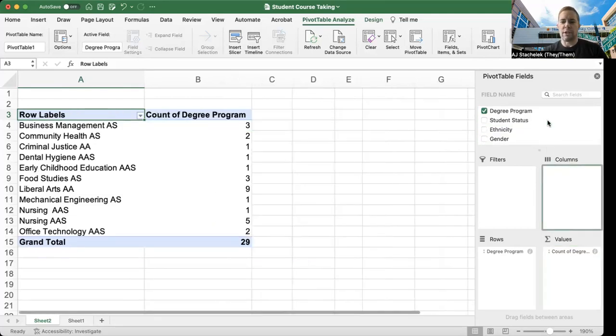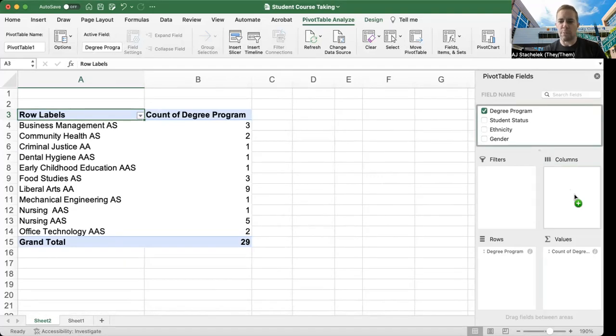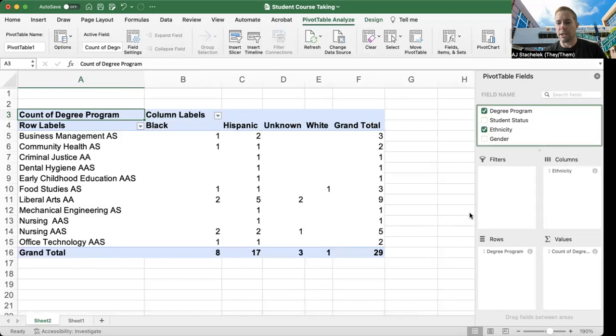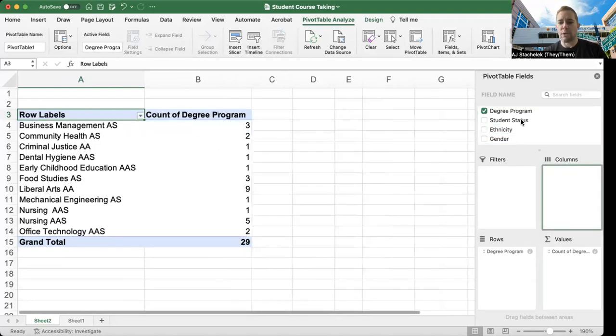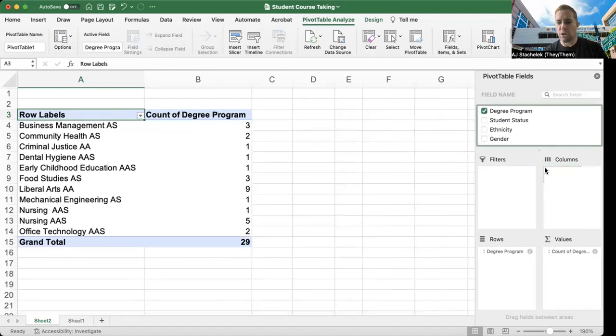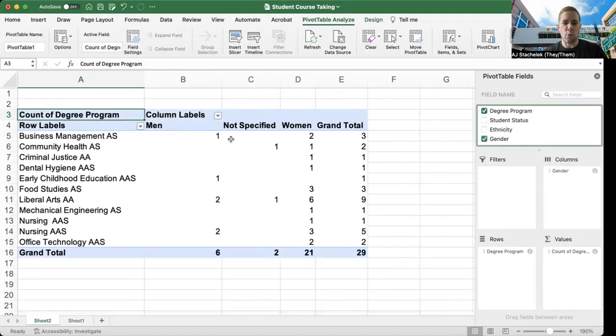So let me do that again. If we have ethnicity that we're interested in, we can drag it and drop it into columns. And that's the easiest way to play around with pivot tables. So here now we have our list of different ethnicities. We could also get rid of that. We could add in gender. So you can get a lot of quick frequencies and contingency tables relating to different variables in this way.